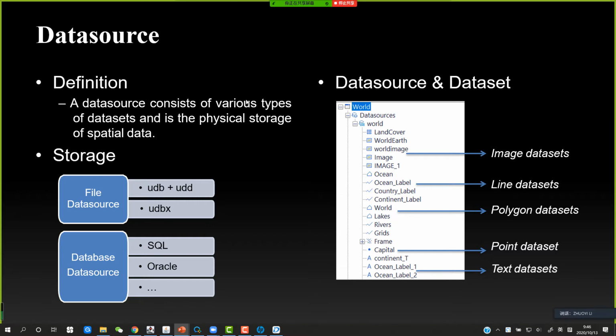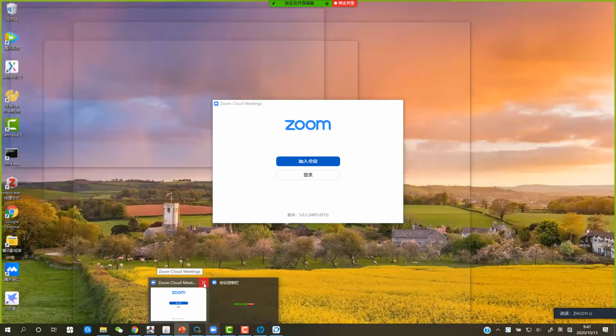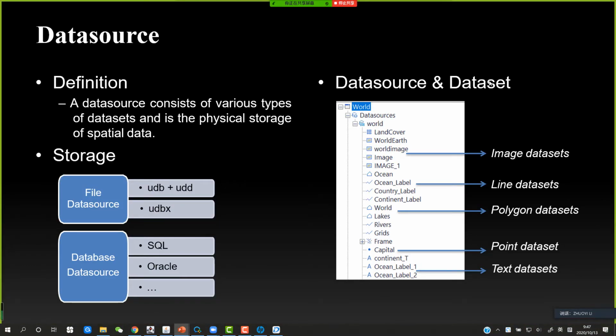And the file data source is named the UDB data source and is stored in files with the suffixes .udb and .udd, two files. When we create a new UDB data source, two files will be generated at the same time, the .udb file and the .udd file. The two file names are the same, except for the suffix.